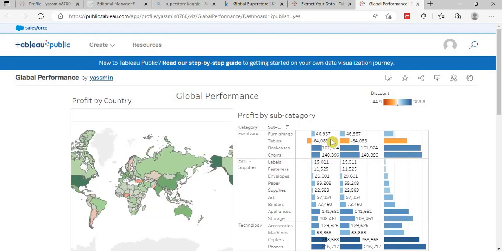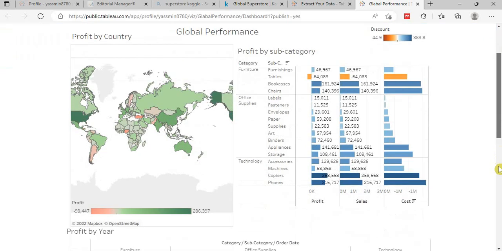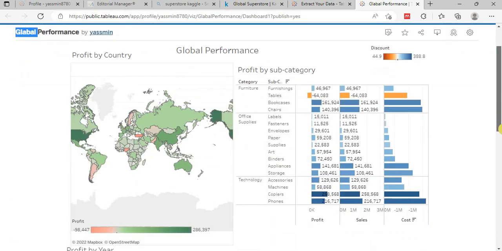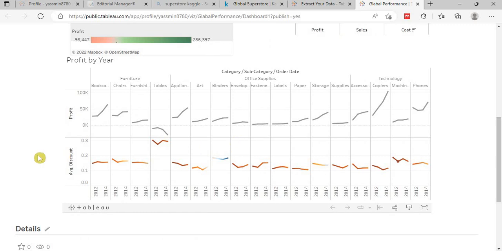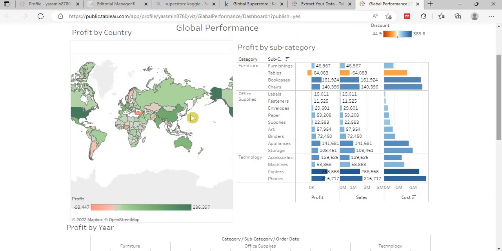Now as you can see here, we can see our worksheet or our dashboard, which is called global performance, right? And it's created by me, by Yasmin, which is my name. And now you can see your dashboard, which looks very good. So now we can see the profit by country, profit by subcategory, profit by year, and here we can understand very well we have a problem with the discount for the table. That's why we have losses here.